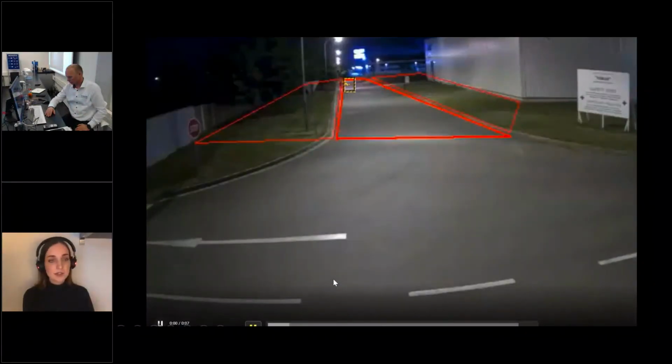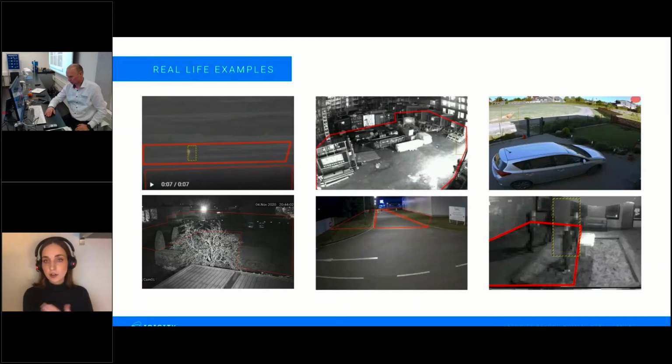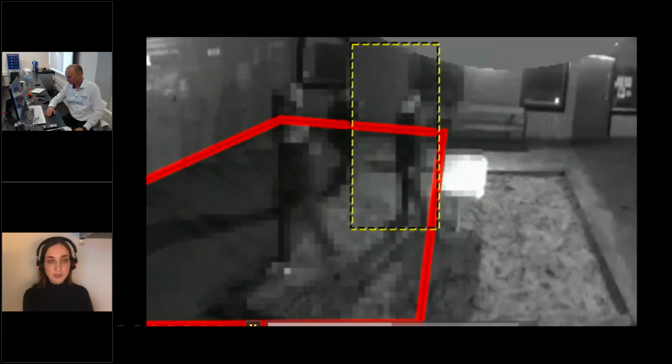The same here. We have an industrial site, an entrance, and a person walking in the back. So there is an alarm from the intrusion detection, and the guard receives this alarm and can take a look at what's going on.